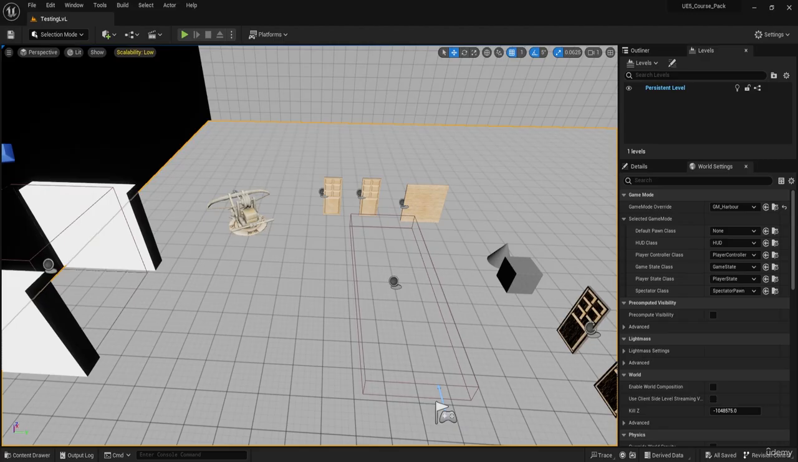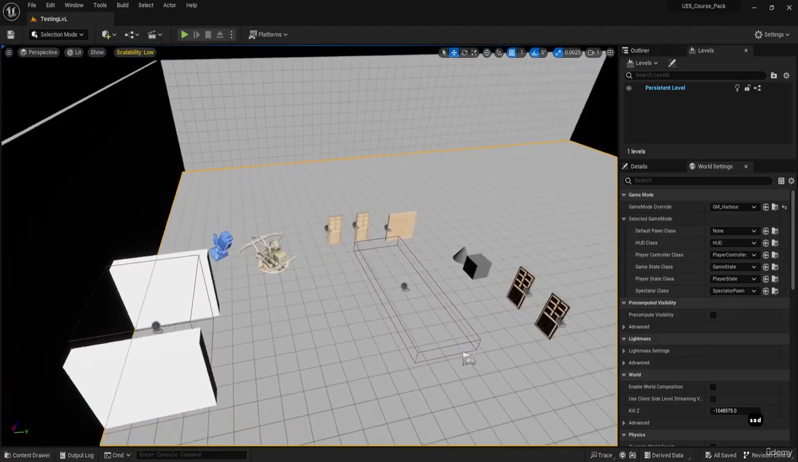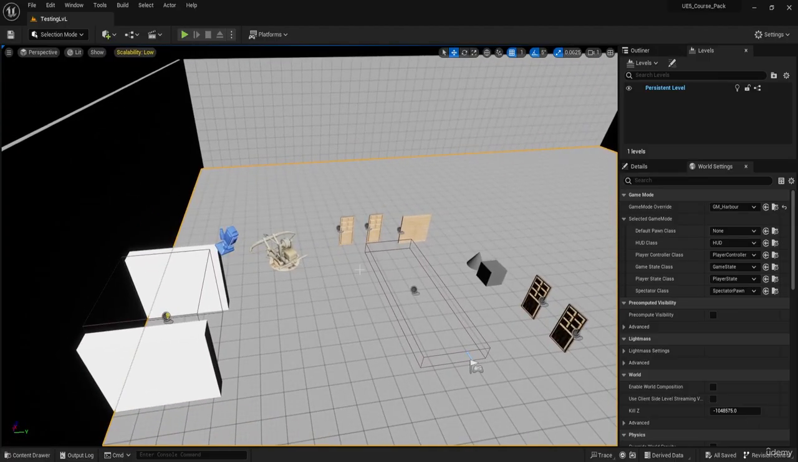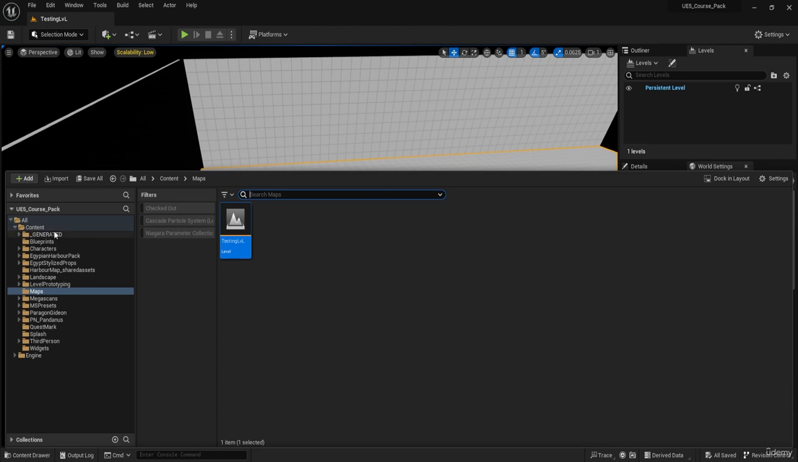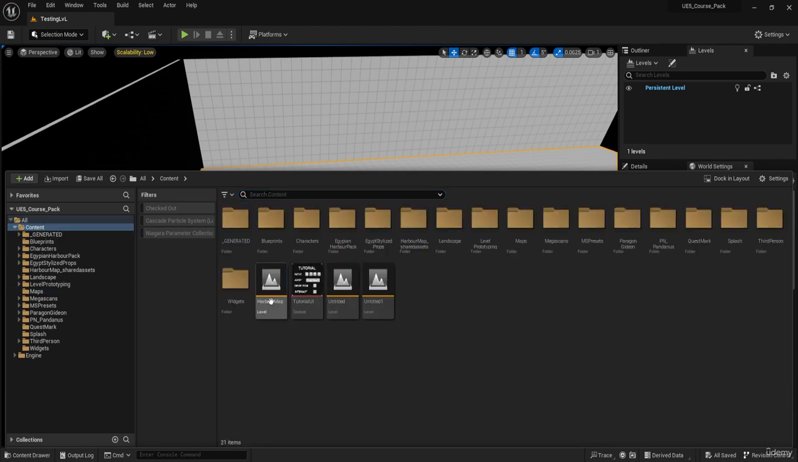In the last lesson we finished the mechanics of our game, and in this lesson we are gonna start implementing them. So let's begin by opening our wonderful map, Harbor map. Now for me it's on the content, for you on the asset pack it might be on a different folder. But the name will remain the same. So the name is Harbor Map, and let's open it.